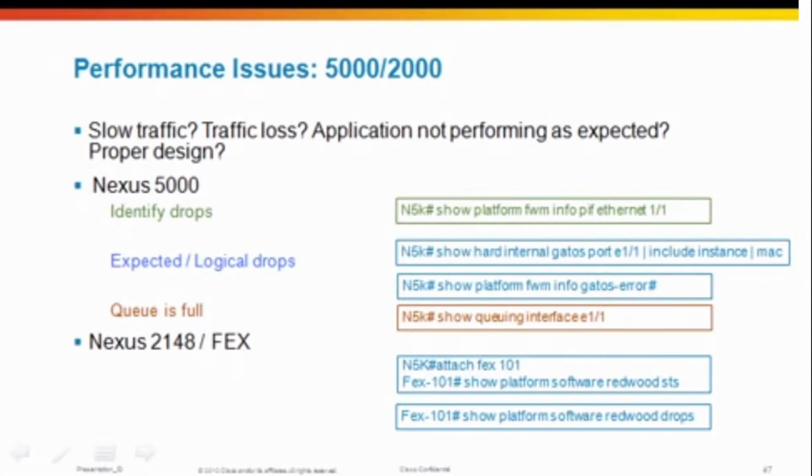Another issue with performance is when your buffer queue is getting full. So show queuing interface and your interface. This will tell you if there are drops queued, if a queue is full. So when a queue is full, you need to increment discards in the respective queue on the egress interface, and you will observe discards.